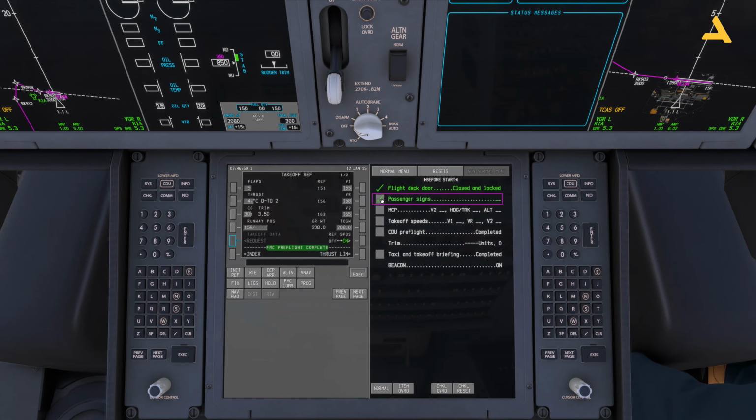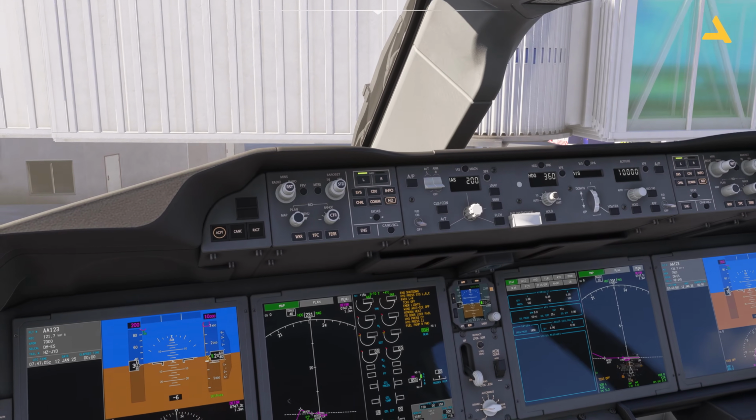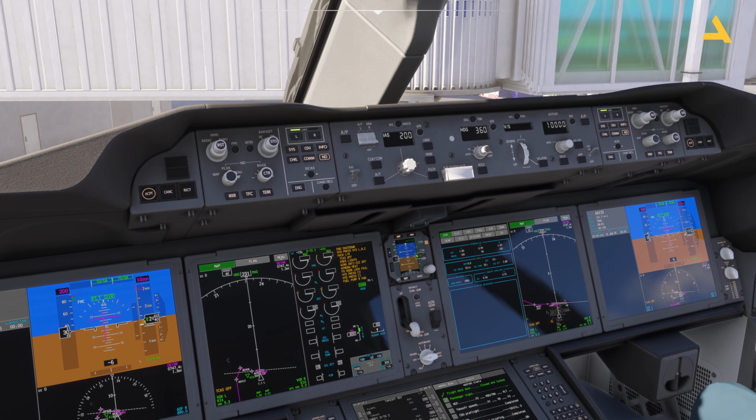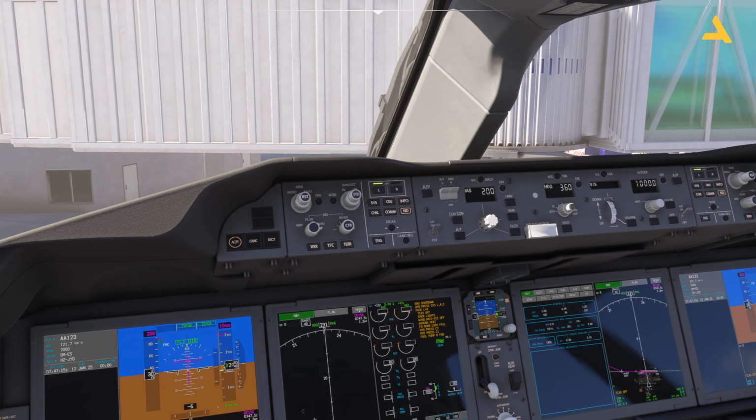So passenger signs are on. Now we have to set the mode control panel. So for the mode control panel, make sure that the flight director is on. You will see this cross over here, which actually helps the plane to follow the flight path. Turn on the auto throttle.